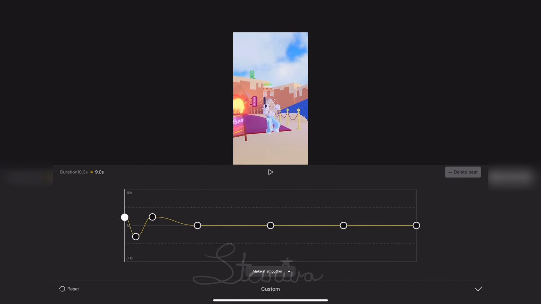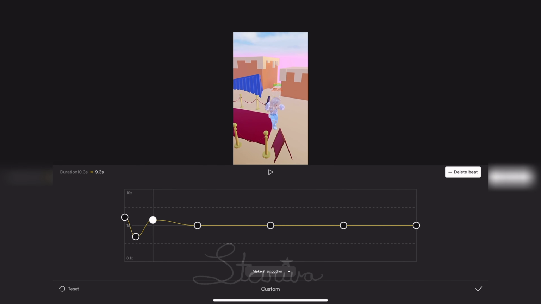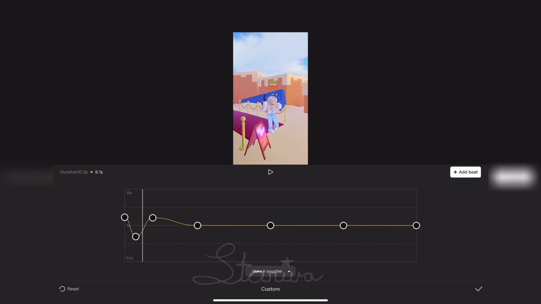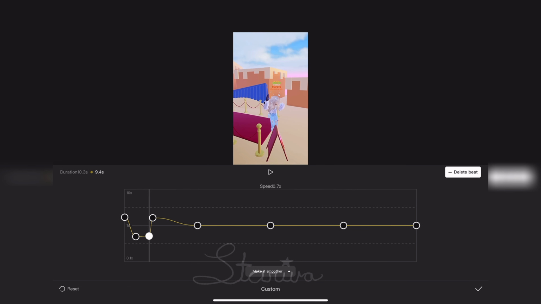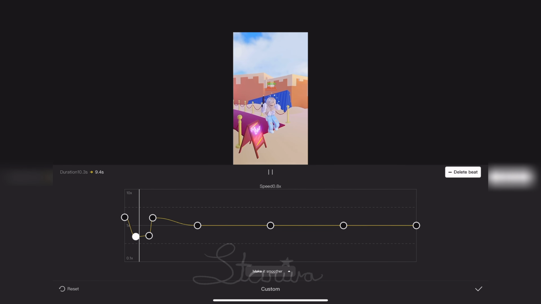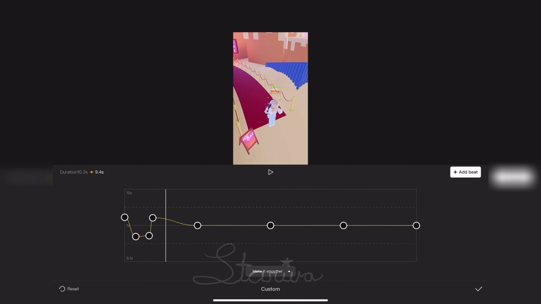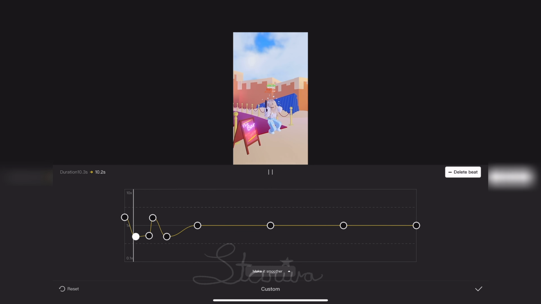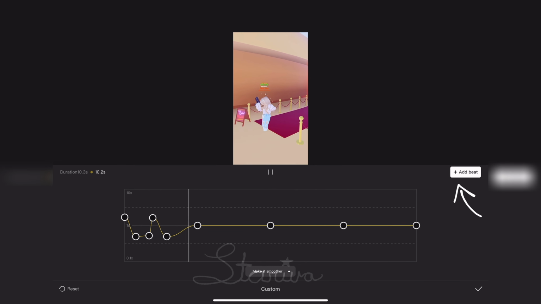Another tip is to make sure to put 2 beats between separate velocity pieces. That way, the speed won't be weird. This part normally takes me about 15 to 20 minutes, so it's okay if it takes a long time because you have to go back and forth. To add beats or delete beats, you just click on the little button right there at the top right.